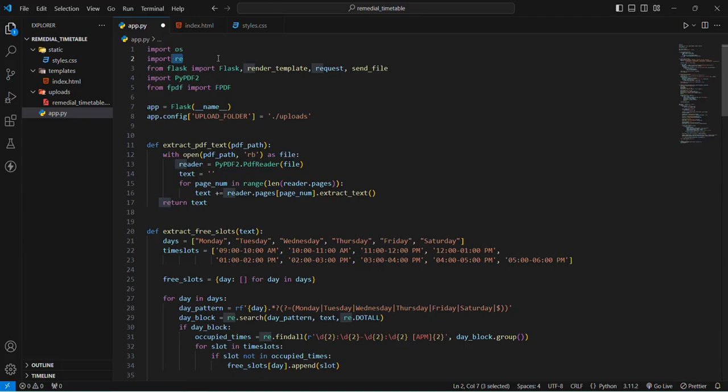Later in the video, I'll show you that we upload the regular classes timetable in PDF form and we get back the remedial timetable as output in PDF form. So from here you can understand that we need to extract data from the regular timetable in order to generate the desired output, which is the remedial timetable. For that extraction of text, we need this re module.